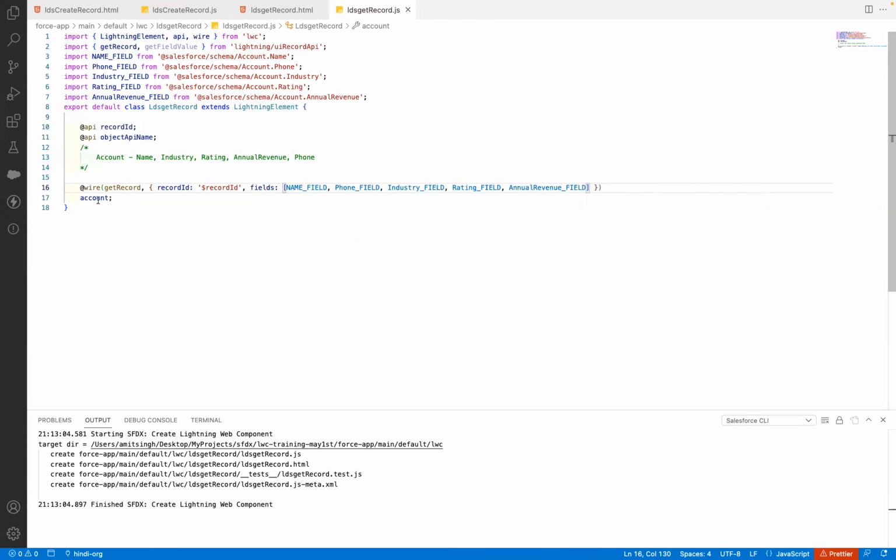Okay. Now, if you want to display the information that you have got, whenever you use the wire method syntax like this, it is going to return two properties. This is an object, which is going to be an object equivalent to this.